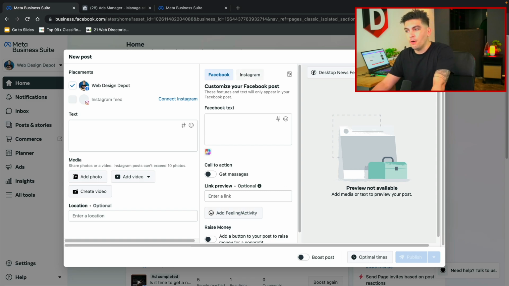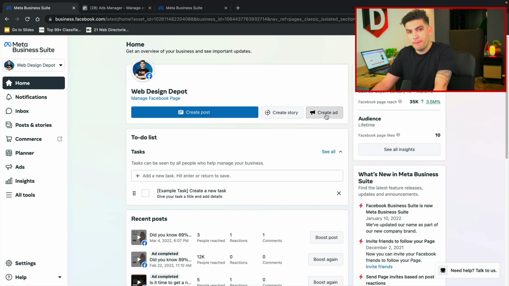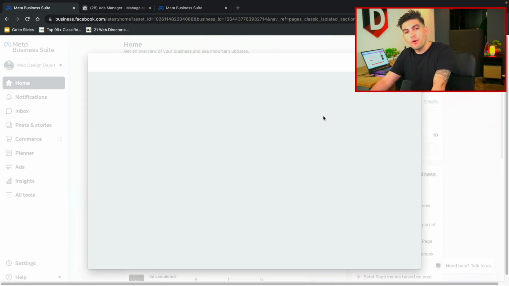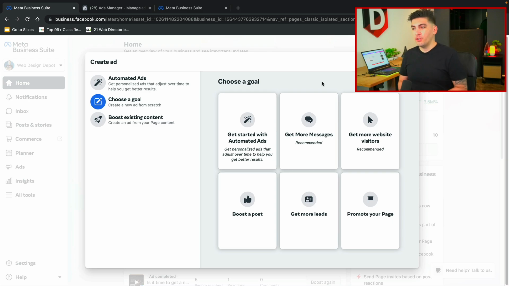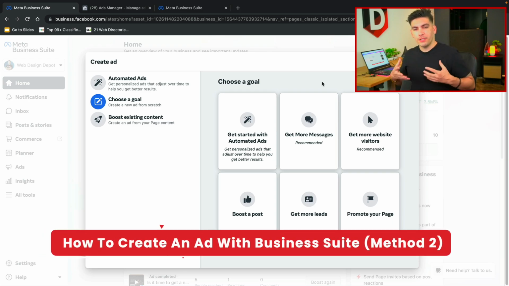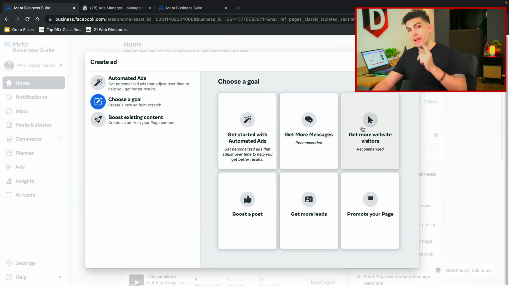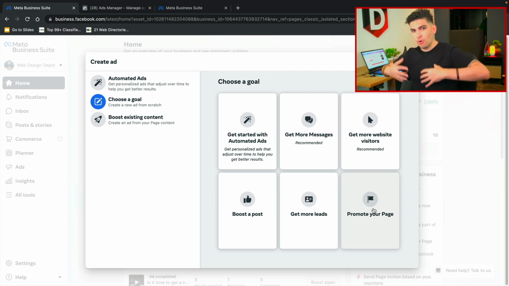However, once you create that post, you can go ahead and boost that post, or you can go ahead and create an ad right here. So let's go ahead and walk you guys through the process of creating an ad. So now you're brought to this page where you need to choose a goal, right? So what do you want out of this Facebook ad? Well, you can say, I want more messages. I want people to actively visit my website, which is a very popular one. Boost my posts. We have get more leads and also promote your page. So just depending on your goal, you would go ahead and select a goal right here.